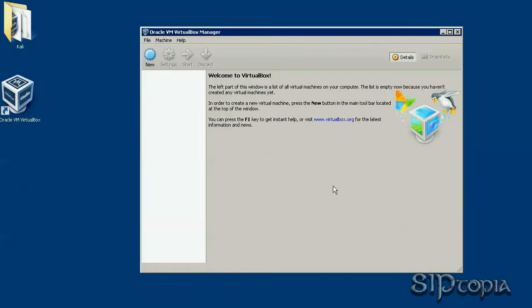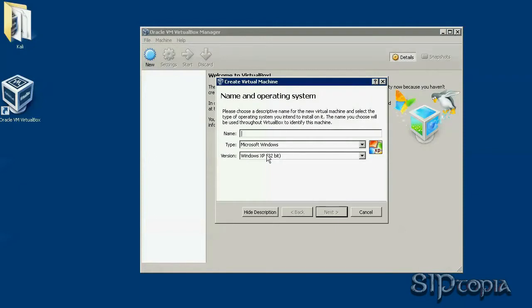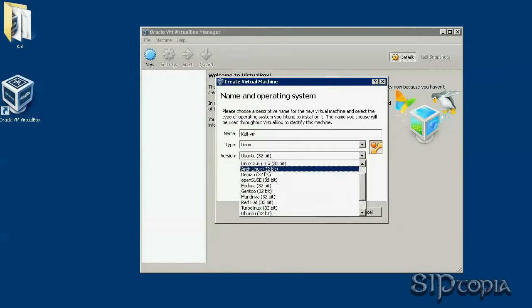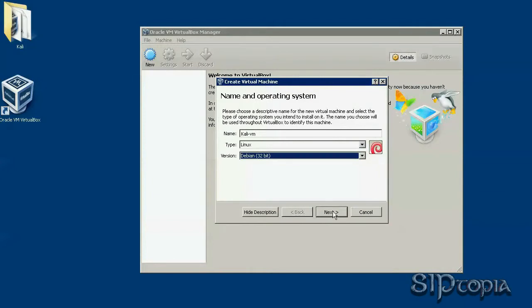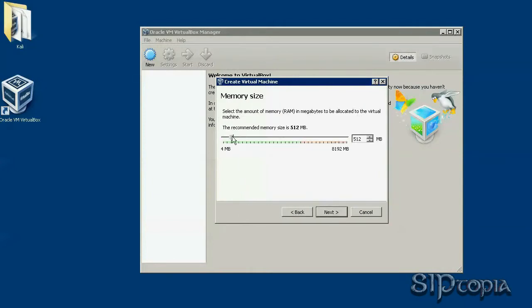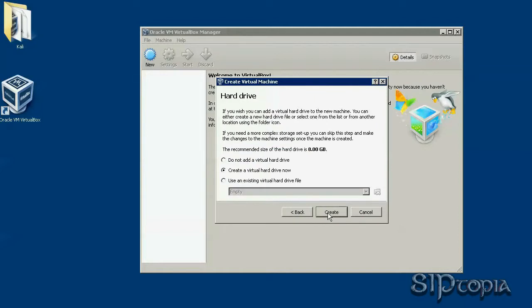Now we have our Virtualbox. This is where we are going to create our virtual machines. Now let's select new, name, let's put Kali, type, it's going to be a Linux box, of course, version. Kali is based on Debian, so let's use Debian. Now here, the memory size, you can change it to, I use 2048.